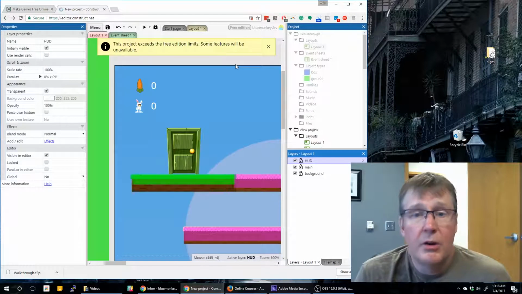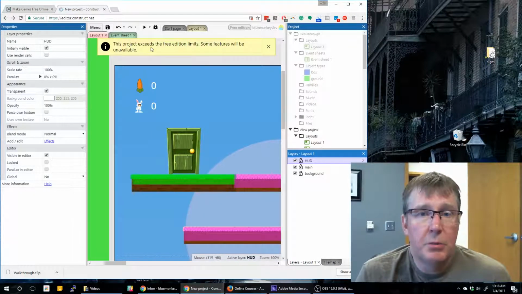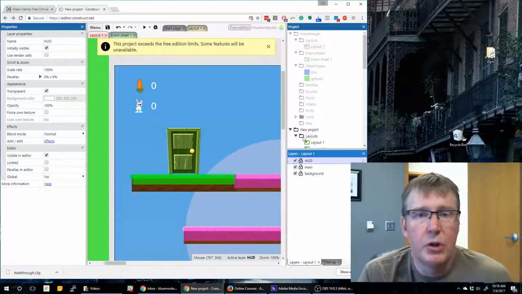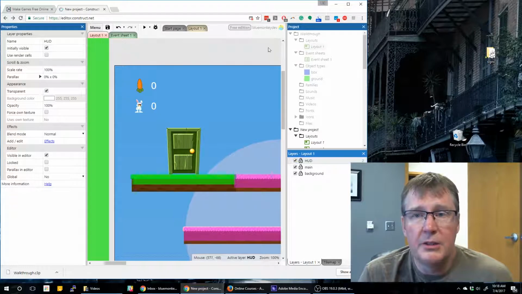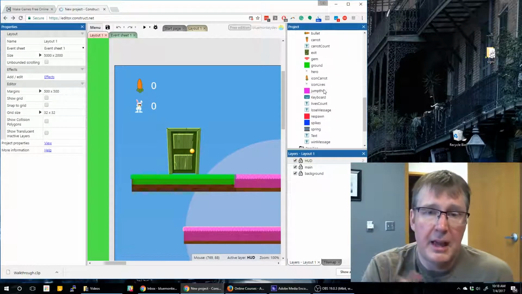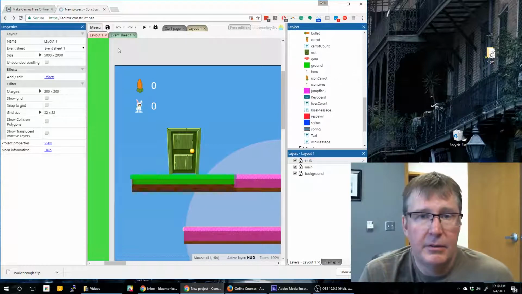All right, so I loaded in our big bunny hop game, and you'll notice it says this project exceeds the free edition limits. The reason it's exceeding that is right here because of the layers. I'm using 3 layers, and the free version only supports 2, which isn't a big deal. If we go ahead and close this, it'll let us continue to do things on this game. I just can't edit it.